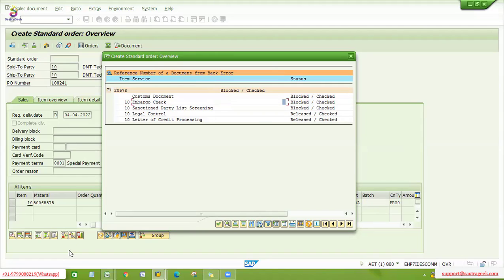It means the partner country, the customer country, belongs to an embargo country. Then SPL screening, again, is checked and blocked. It means that the business partner's name and address match the addresses given in the SPL list. Third is legal control. License is released. At least the system found the license number. But still my document is blocked because of embargo and SPL.